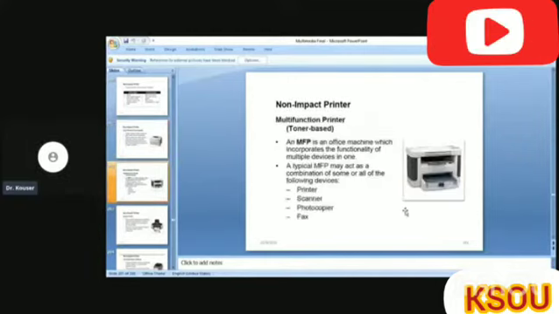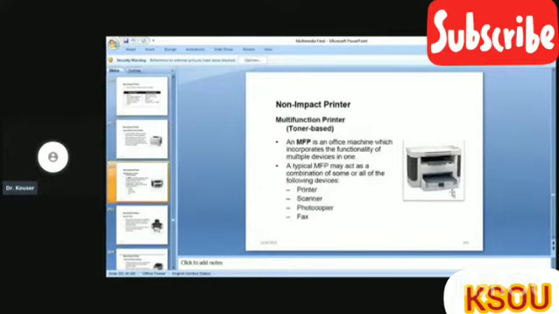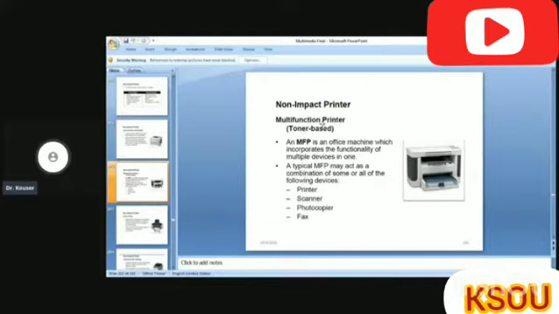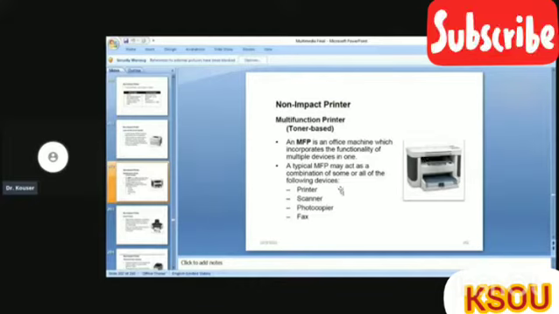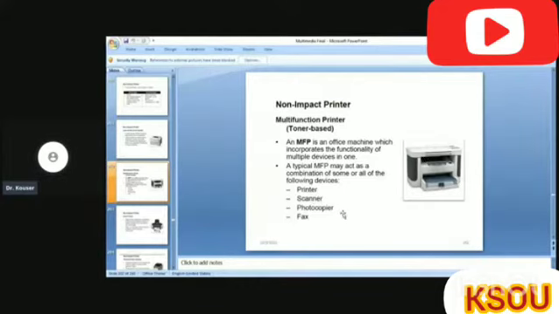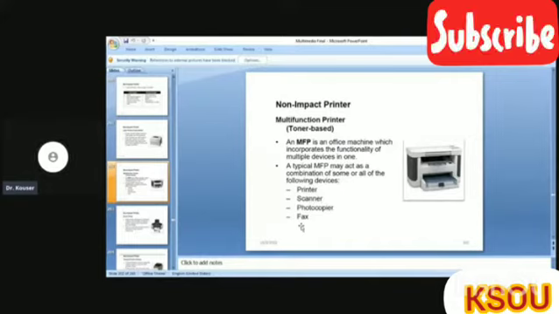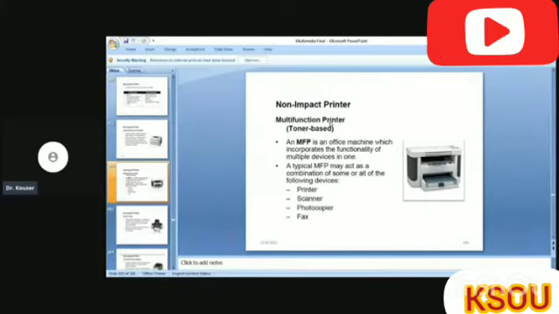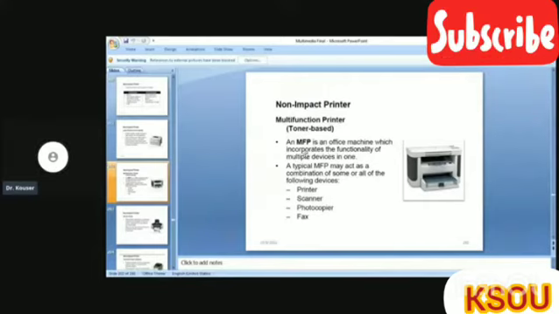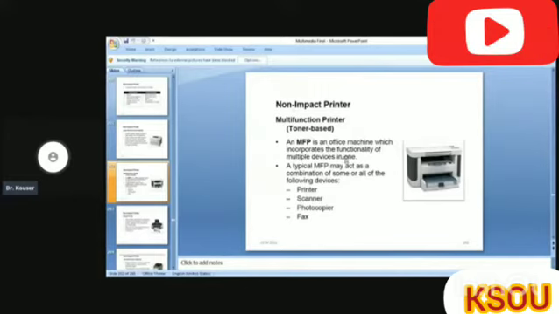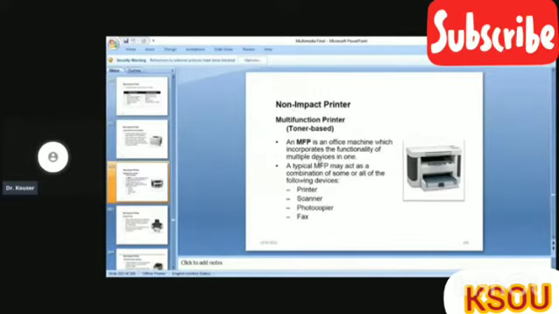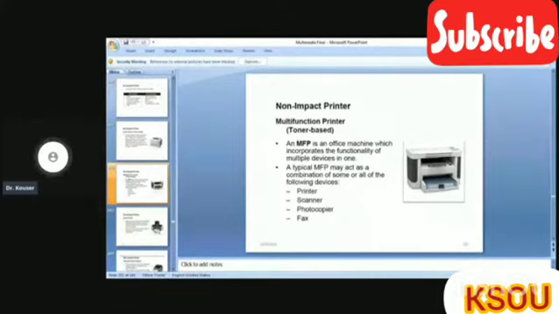This is a multifunction printer which is also toner based, and by multifunction it means that the same printer performs many functionalities. It can perform printing, scanning, it also acts as a photocopier, and it also acts as a fax machine. This multifunction printer is an office machine which incorporates the functionality of multiple devices in one. A typical multifunction printer may act as a combination of some or all of the following devices: printer, scanner, photocopier, and fax.